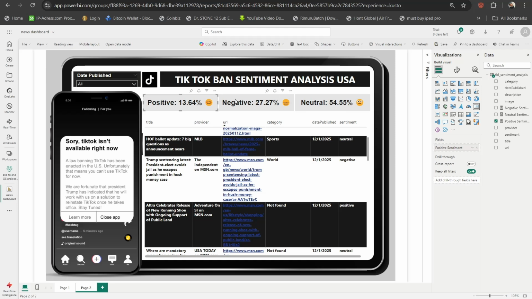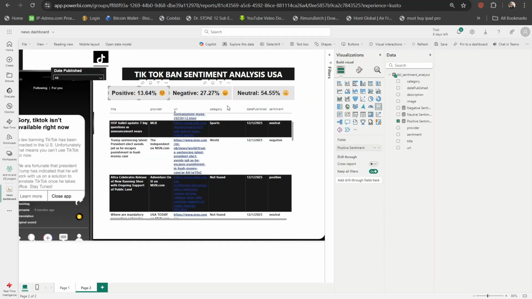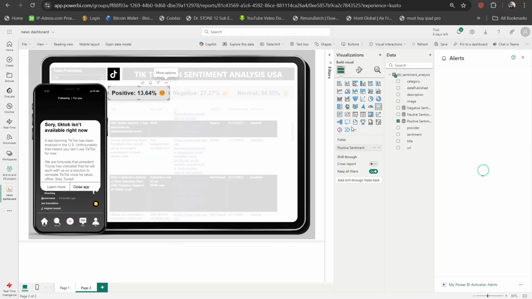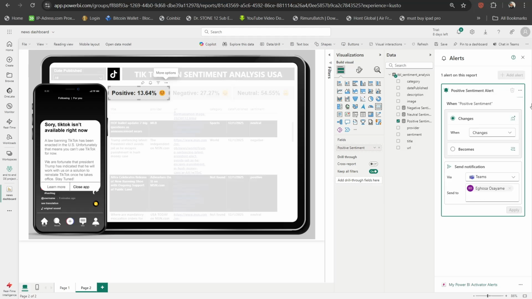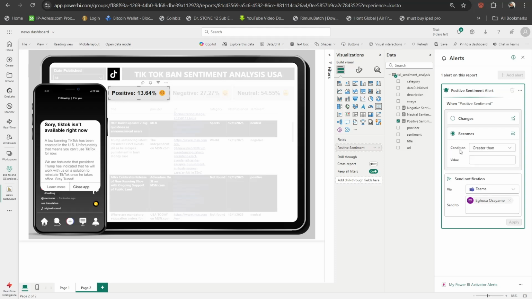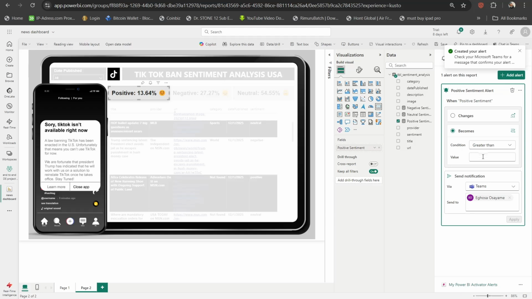So yes, I would set up an alert, and it's very easy. I'll just hover around the sentiment card I'm interested in, click on options, and you can see that you can add alerts. So I'll click on alert. Allow it to run. And of course, you can see positive sentiment, when it becomes greater than 50. So I'll say condition greater than 50.00. I'll just leave the decimal places there.